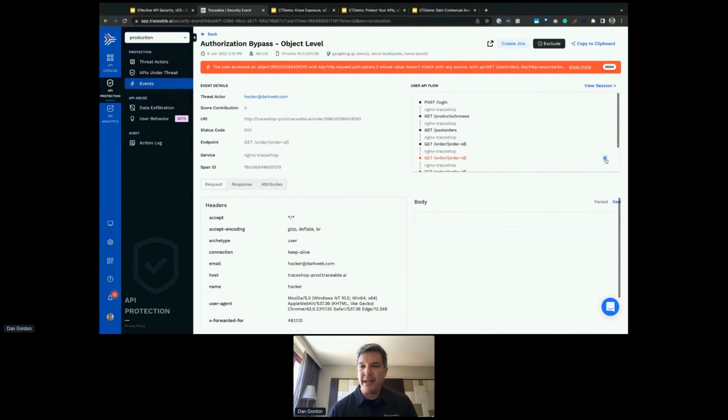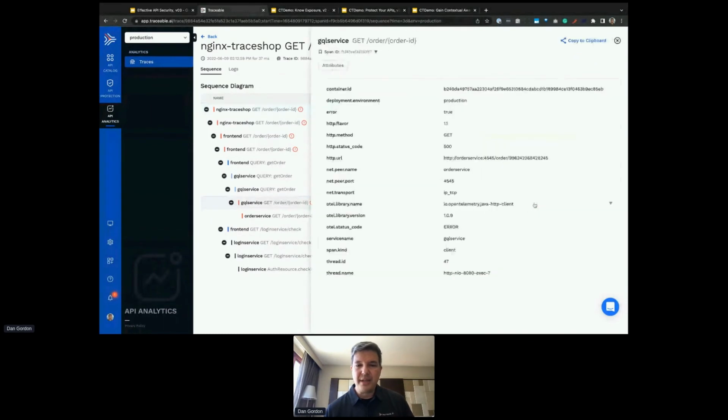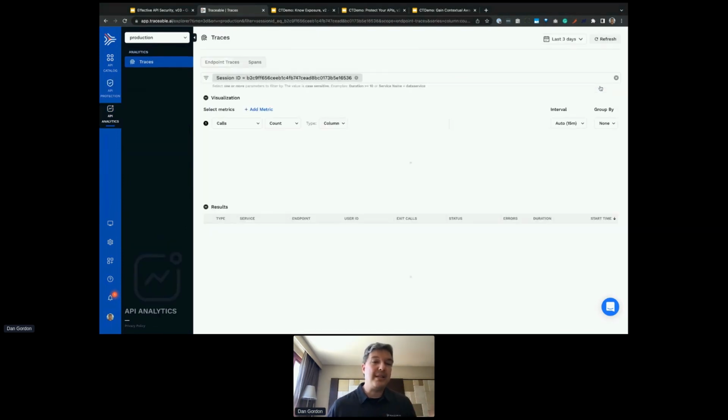I can go and dig into the traces, the data, every single call that was made, and get even deeper into each of those about what was done. So I have all of the context here about that particular attack, but this was one attack. And oftentimes the attacks come multiple per session, per user session. So I can go here and I can view the entire session. This takes us to our Trace Explorer.